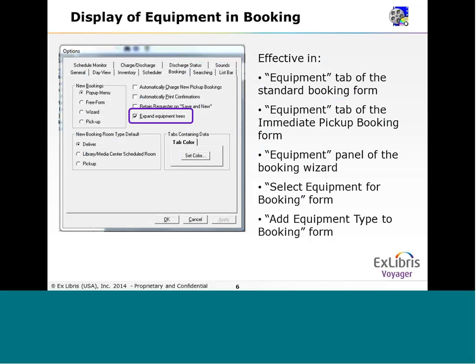There is a display change for the equipment in booking. This display allows you to set an automatic expand of the equipment tree. If you set the automatic expand of the equipment tree in the media scheduling module, then anytime you look at the equipment tree in media scheduling module, it will automatically be expanded. This setting is available in the Tools menu under the Options under the Booking tab.